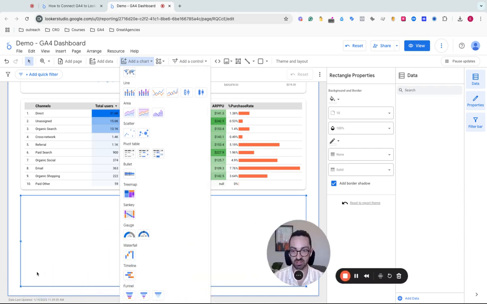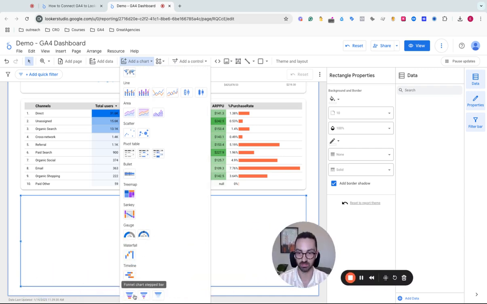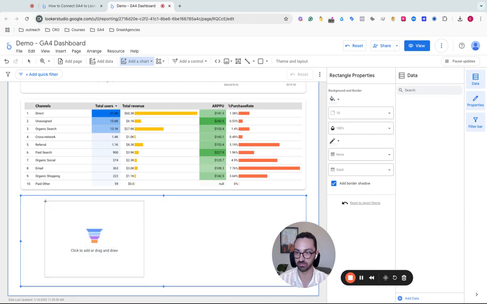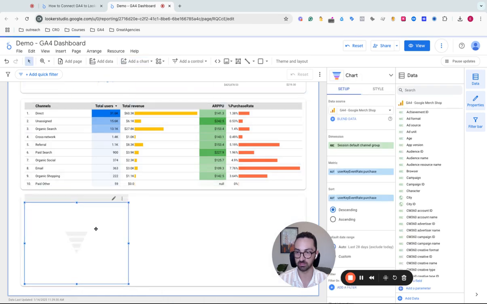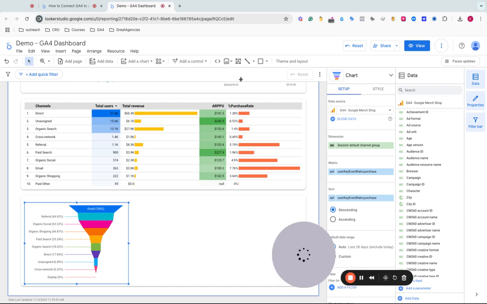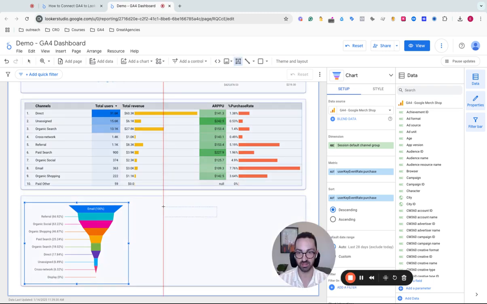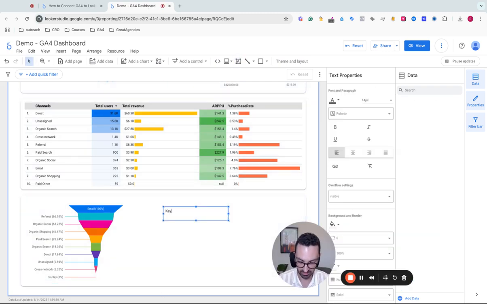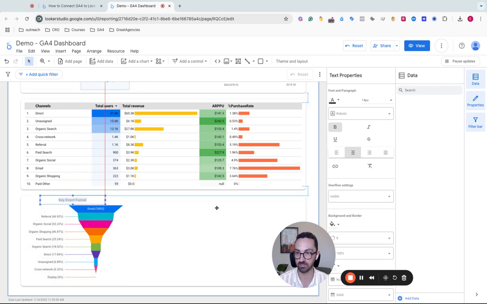All right, now I need to add a chart, and this will be a funnel chart. Funnel chart is a recent addition to Looker Studio. We can select among these funnels, and I will select this smoothed bar. Okay, I added it. We called it key event funnel. To do that, I can add this text, and let's say key event funnel. I can select all the text, make it bold, put it in the center, reduce its height a bit, and put it into place.